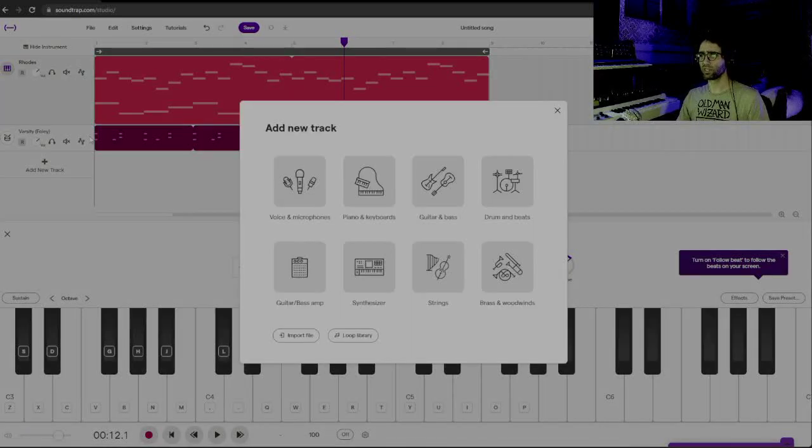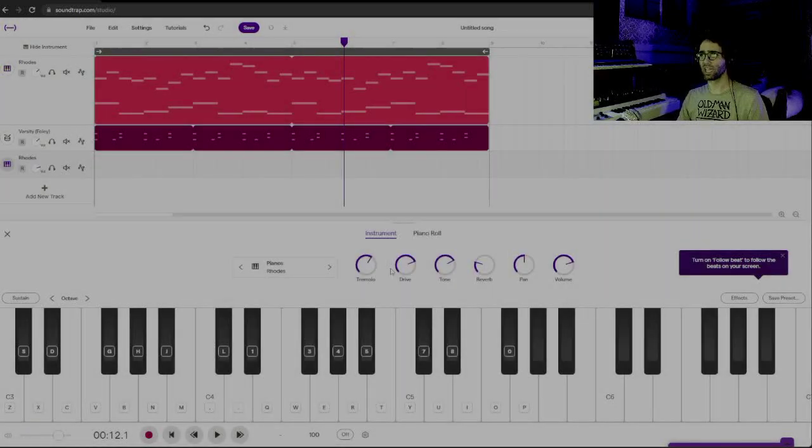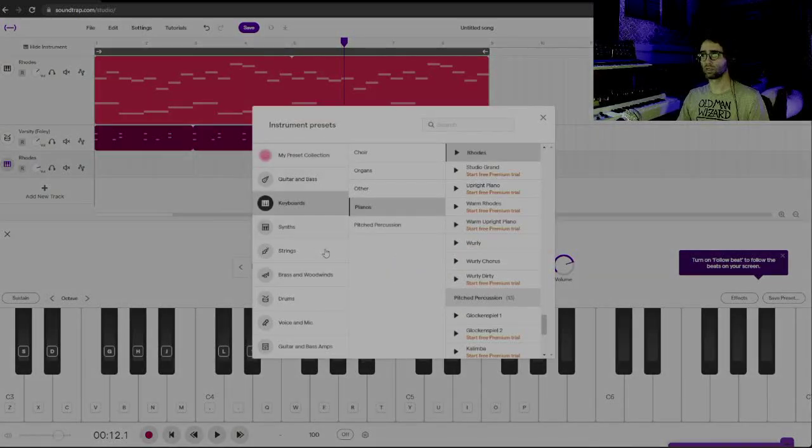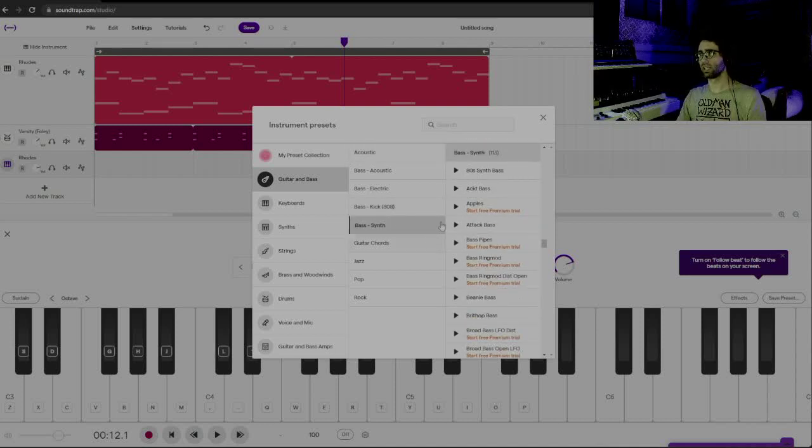I think this track could use a bass of some kind, so we'll try adding something. Let's just choose, let's see here, bass synth. I like this a lot right off the bat.